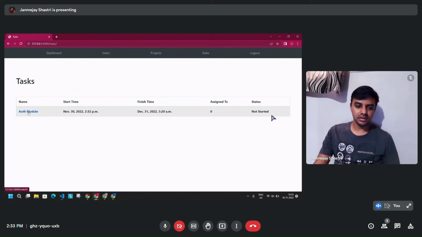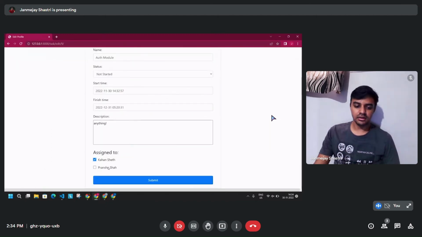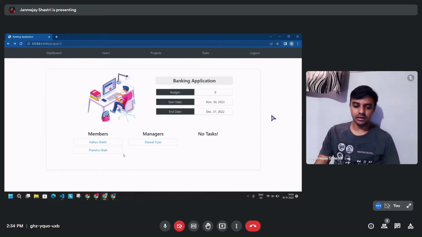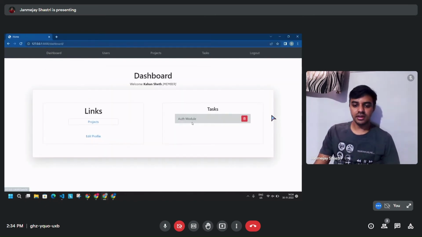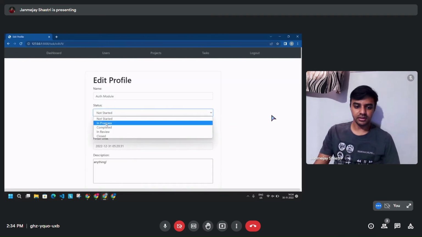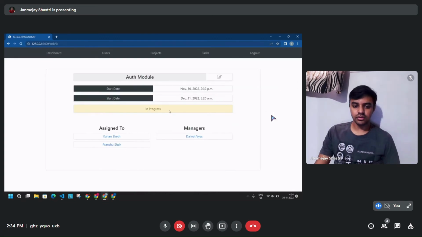So you can see that the task is created, but right now it is assigned to no one. So let's just edit and assign it to both the users. You can now see this task in the dashboard itself, and both users will see it in the dashboard. So let's just say that Kahan already started working. So let's just change the status. If you visit it now, it will be in progress.